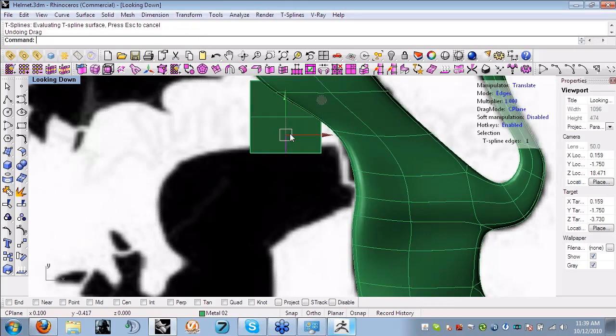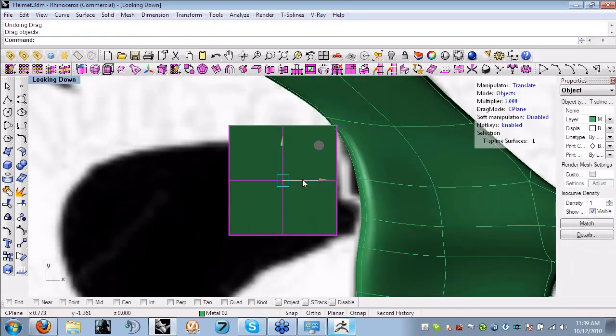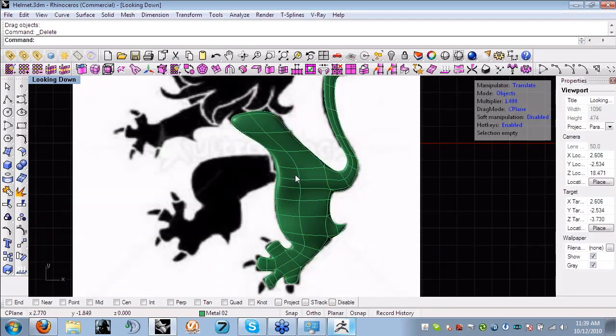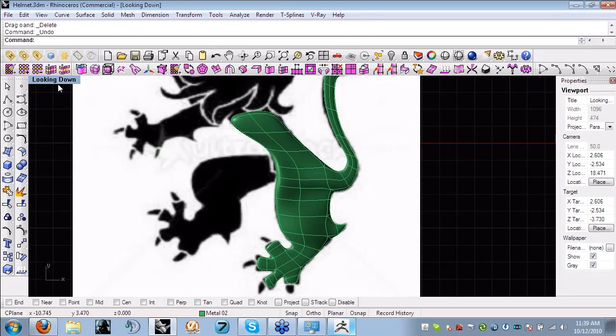Here's a question about thickening. When you thickened it, it had those nice round edges. Can you thicken a part and have it have straight, creased edges? Yes. All right, so let's go back.